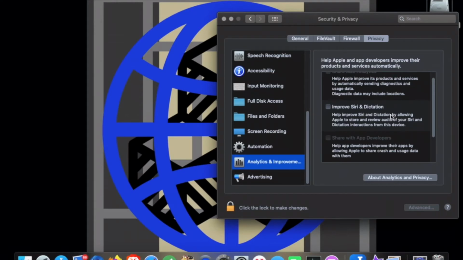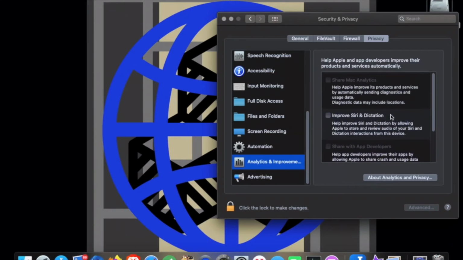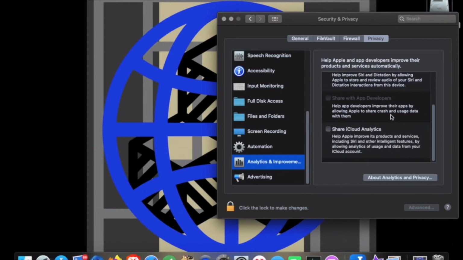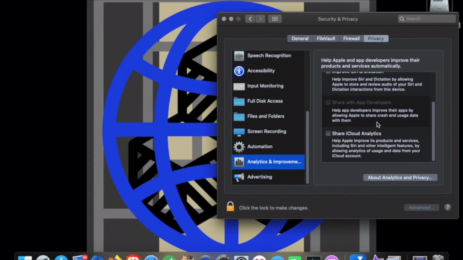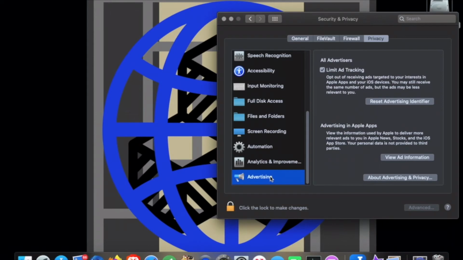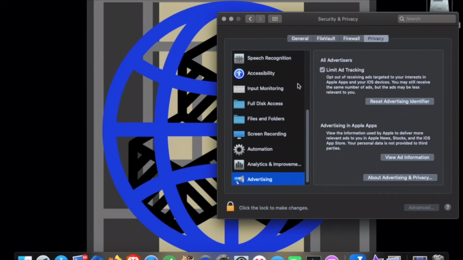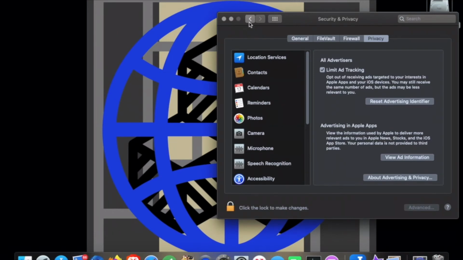That would probably be okay, or a lot of people wouldn't object to that. It's just sometimes Siri activates accidentally, and you don't even know. But anyways, you can, at your discretion, decide what you want to leave on or turn off. It's my recommendation that you turn all four off. Advertising, you want to check limit ad tracking, and you want to reset your ad identifier. That's pretty much it for security and privacy.